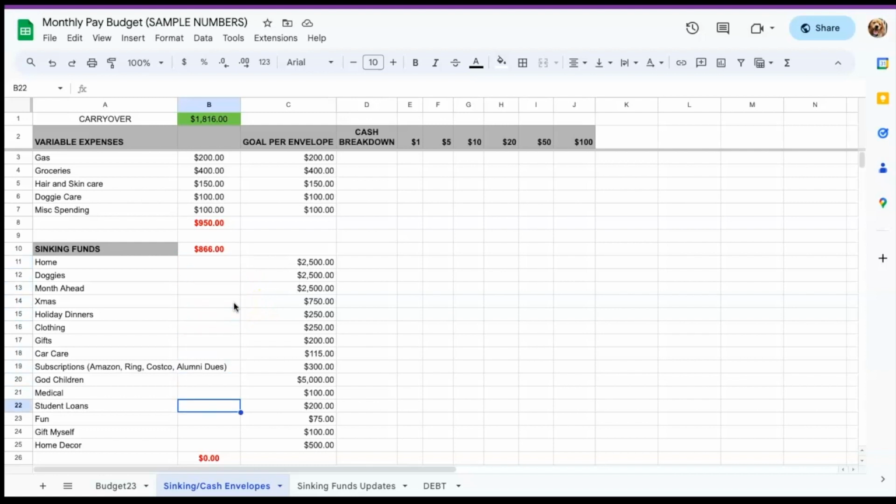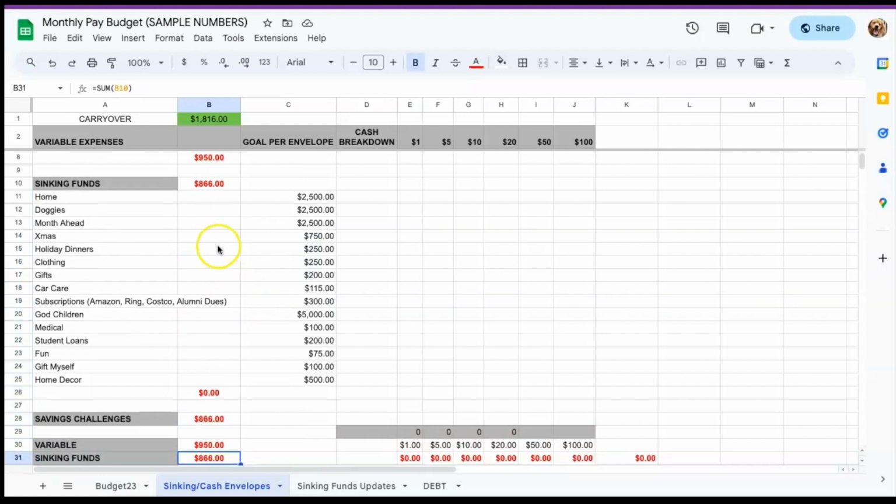So then I list my sinking funds. And these are actually my actual sinking funds. So again, change it to match you. So I have home, doggies, and this is a long-term sinking fund for my dog. I have the things that I spend per week, but then I have the things that I'm actually saving for. And month ahead, Christmas, holiday dinners, clothing, gifts, car care, subscriptions, godchildren, medical, student loans, fun, gift myself, and home decor. And gift myself is just what it is, when I decided that I need a gift.